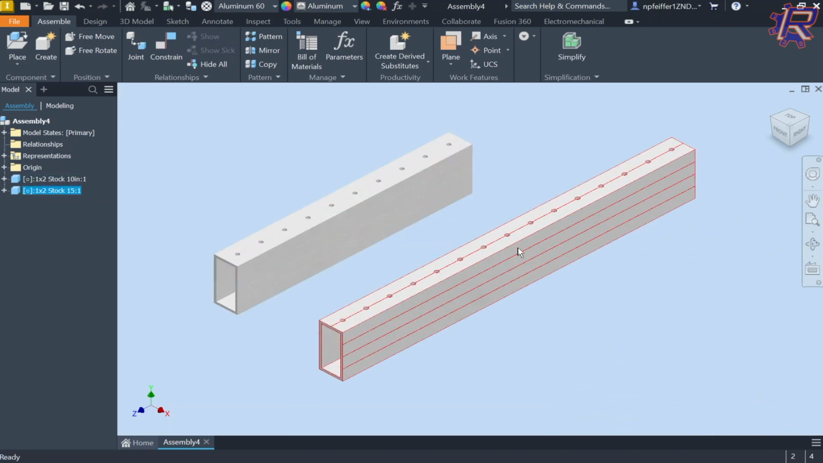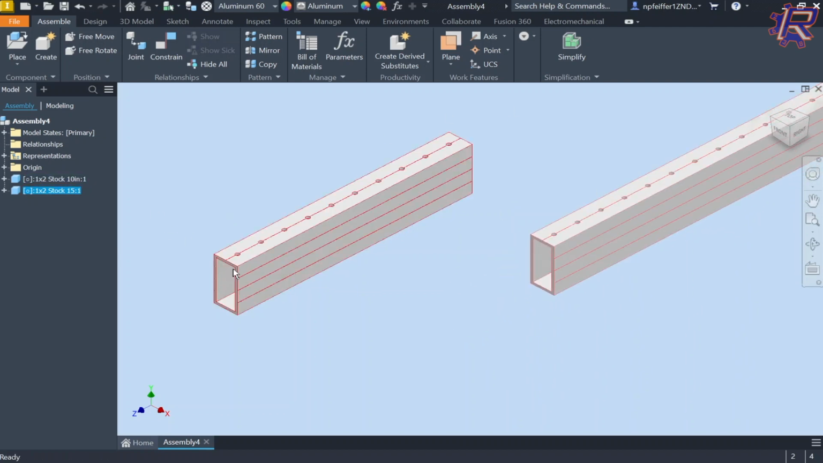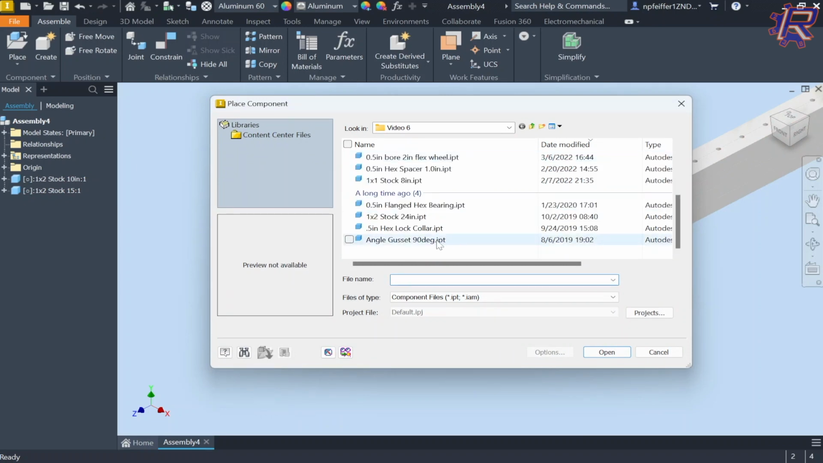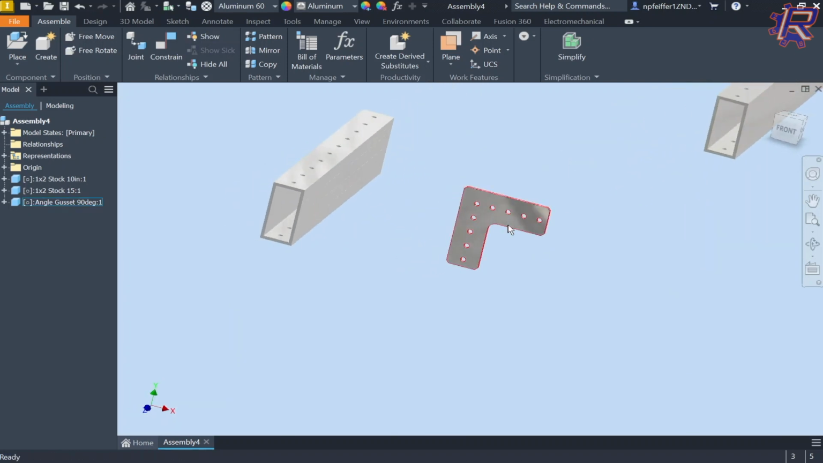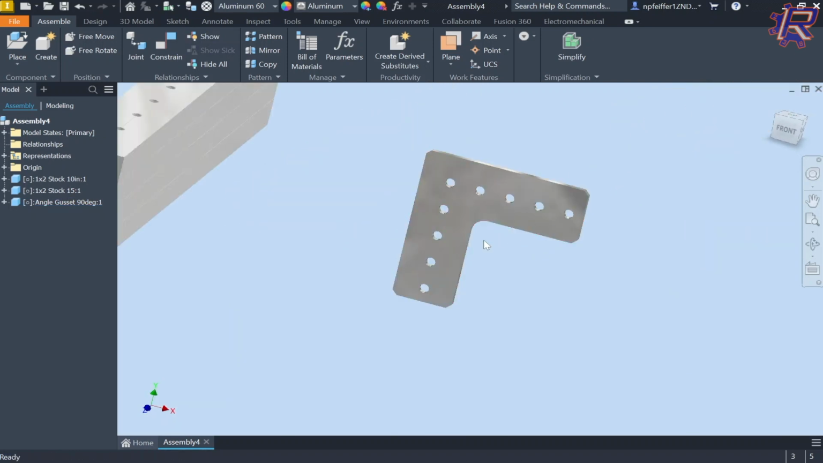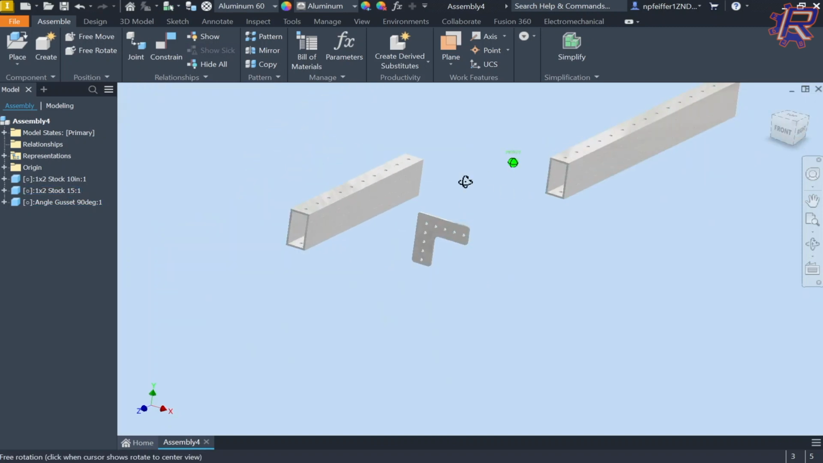Now, let's say we wanted to connect these stocks so that we can form a frame of some kind. For that, we need gussets. So I'm going to place a gusset, and a gusset serves the purpose of connecting pieces of stock. There are different types of gussets. This one is a 90-degree gusset, because this angle right here is 90 degrees. And using this, we can connect our two pieces of stock together.